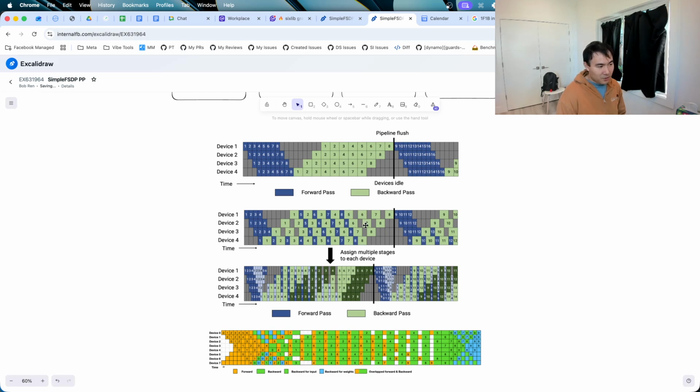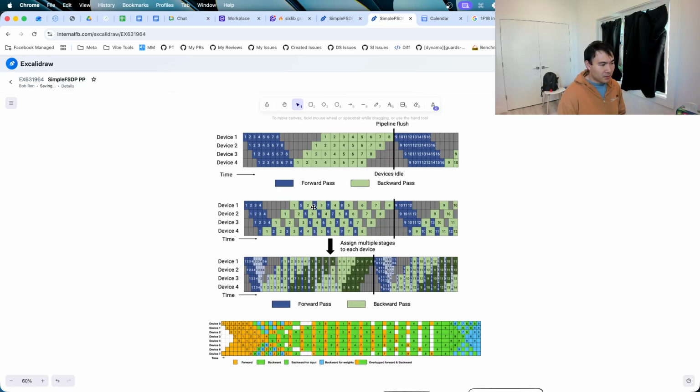This one is called 1F, 1B. And what this does is it starts to do the backwards earlier. All right, so notice how in the previous one you wait for all of the forwards to finish, and then you do the backwards. This one you can do the backwards earlier. You'll notice that it actually doesn't necessarily make your end-to-end runtime faster, but it does save on memory.